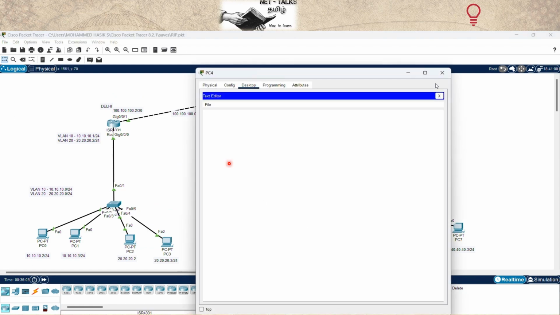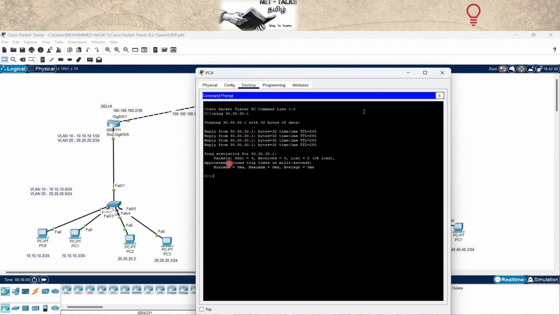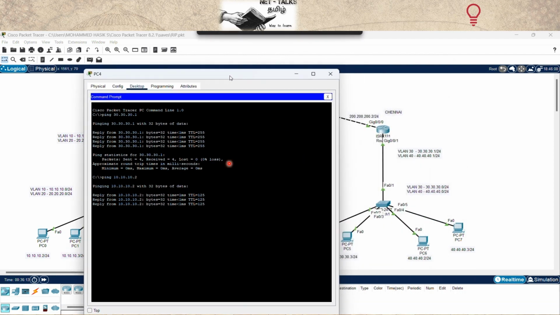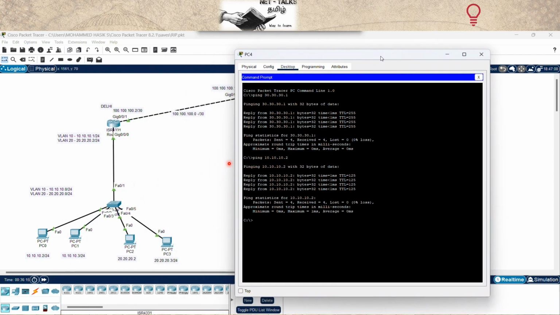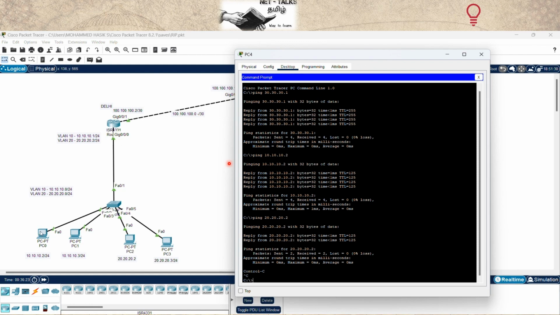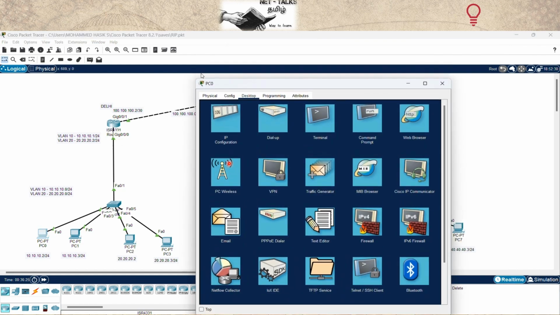Now let's start testing from Chennai to Delhi. Ping 10.10.10.2. Yes, it's pinging. Now we have established the communication between Chennai and Delhi. Now let us ping Delhi VLAN 20 as well. Yes, pinging.